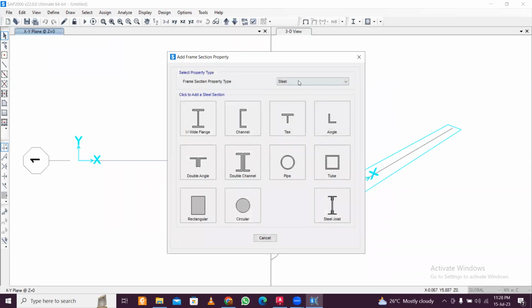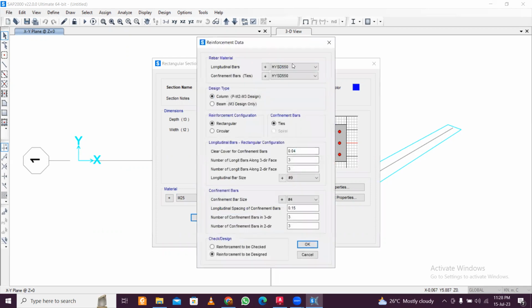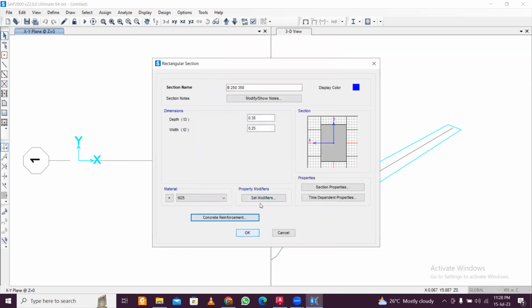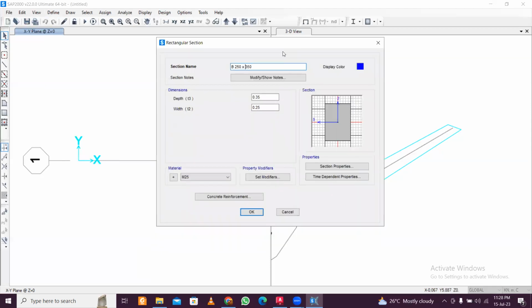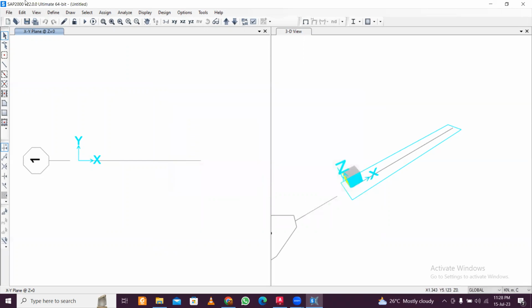Just click on add new property, we'll go with concrete and rectangular, and let's go with B 250 cross 350 as the name. The dimensions will be 250 and 350. Concrete grade M25, concrete reinforcement, and cover. Let's go with 35 mm, since this is up to the center, so 35 minimum, 30 will be kept. Then click on this. I forgot to give the type. Click on OK. Once you do that, the beam property has been done.